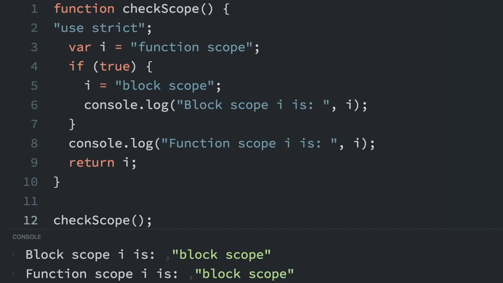Another major difference between the var and let keywords is that when you declare a variable with var, it is declared globally, or locally if declared inside a function. However, the scope of let is limited to the block, statement, or expression that it was declared in. So let's look at this example here. If you see this code, we have this check scope function, and we're calling it down here, and it's setting i with a var keyword to function scope.